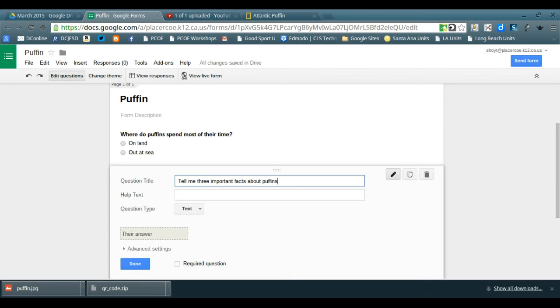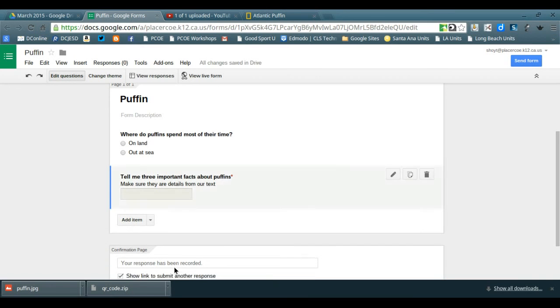Tell me 3 important facts about puffins. Help text, I'm going to add in, make sure they are details from our text, and our text could be a video, it could be an article, it could be a website, any type. It's a text-based answer where they can just type, and I'm going to make this a required question, so they have to answer this and can't skip it.